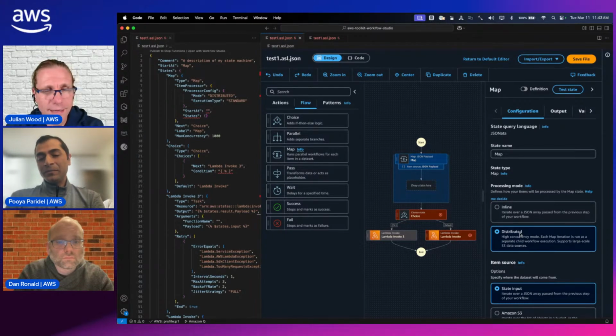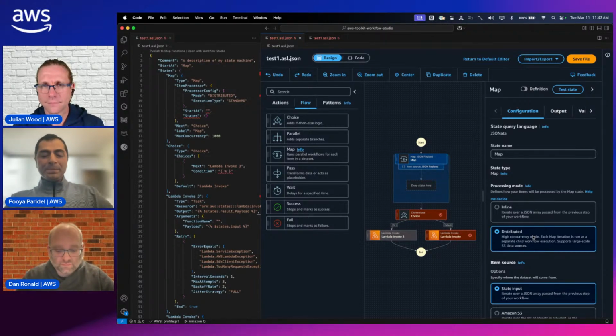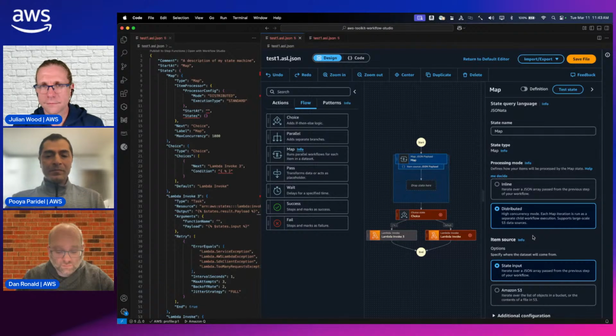Sorry, say that again, Pooya. How many millions? Yeah, so distributed map, I believe you can go up to 100 million iterations. Cool. That should do my own CSV parsing little demo application quite well, I think. Yeah, let's say you have a huge collection of S3 files and you want to do some processing over it. I believe this distributed map is the easiest way to do it in AWS services. Okay.